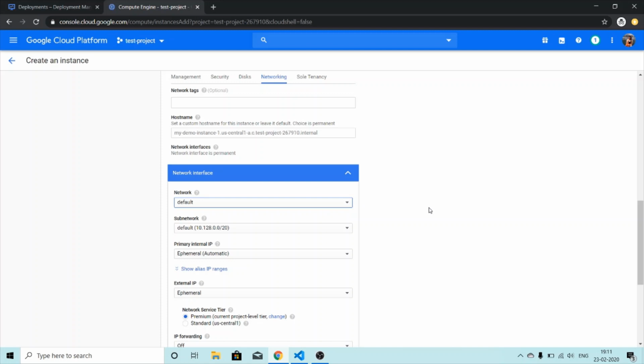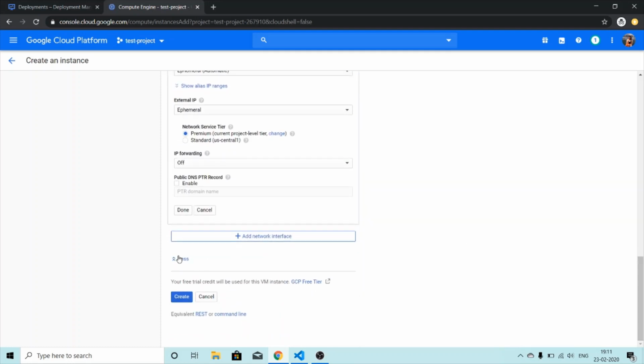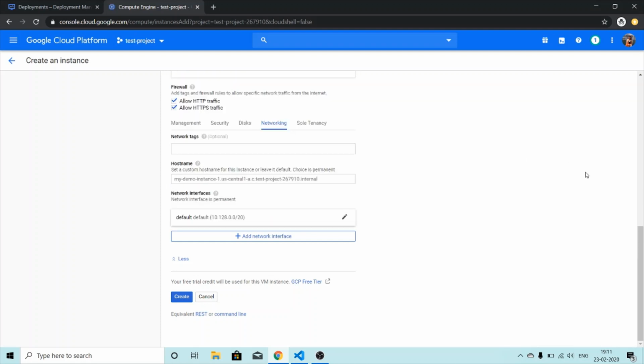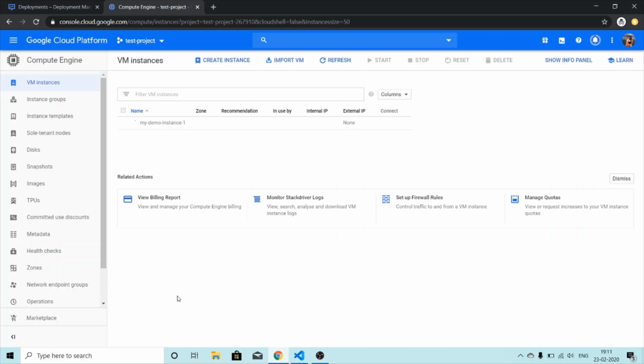If you don't know how to create a custom VPC, you can see my previous tutorial on creating custom VPCs, and then you'll be able to create your own VPC. But for this tutorial, as I told you, I'm going to go with the default one. And then once everything is done, I'll click on done, and then we'll click on create. So this might take a few seconds. Voila, we have successfully created an instance using console.